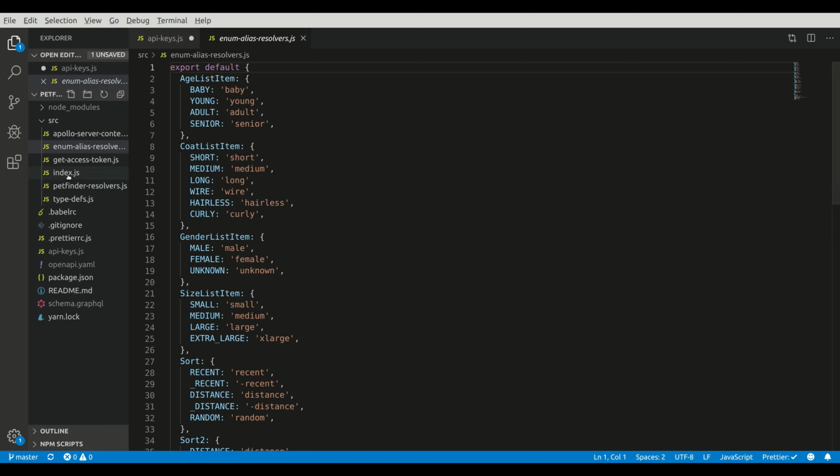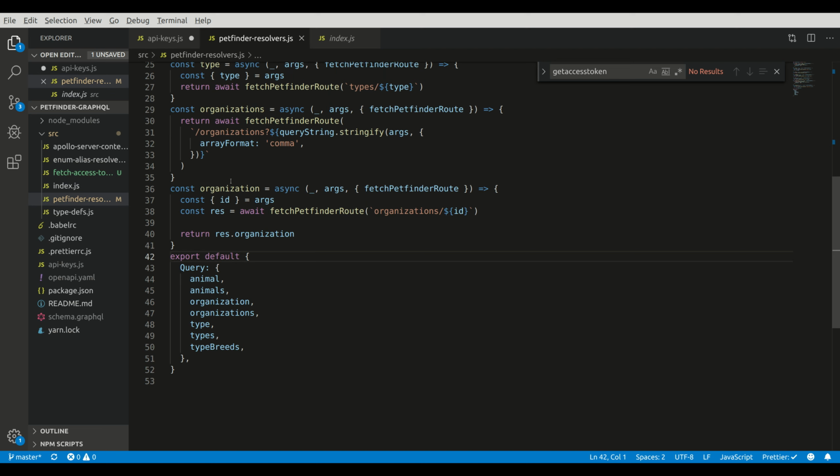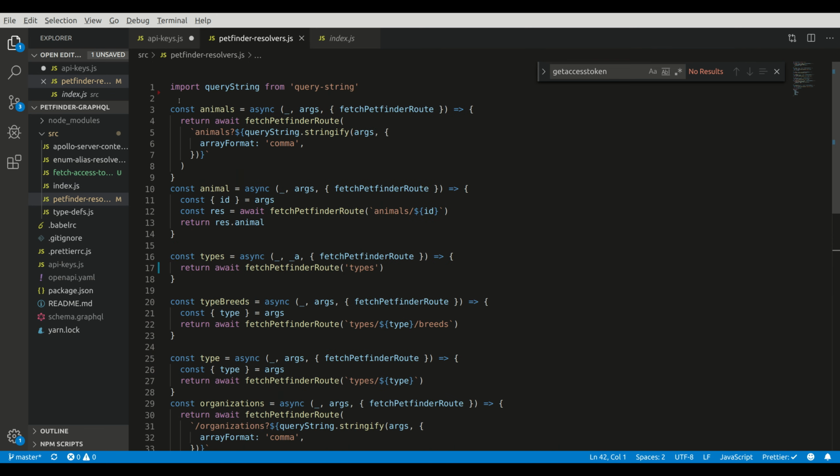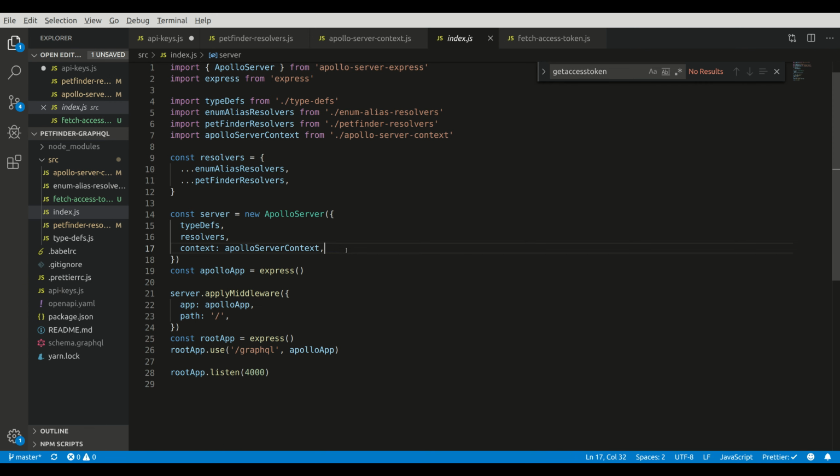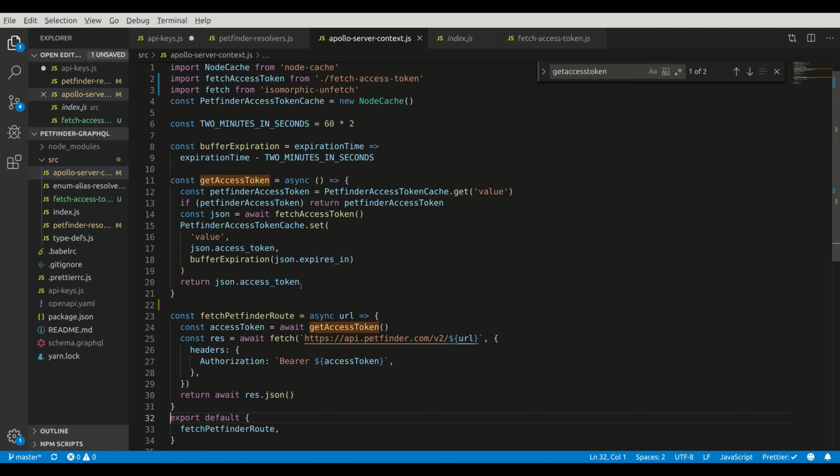The second set of resolvers are the Petfinder resolvers, and these are the ones that actually query the Petfinder API. If you take a look at these, each one of them is pulling off the fetchPetfinderRoute from context, which we'll talk about in a minute, and using that to fetch from the Petfinder API. In a couple of the cases, like animals and organizations, there are some arguments that you can pass it, and we use the query-string library to pass those as URL parameters because that's how the Petfinder API has it defined. And then lastly, we pass the Apollo server our context, which is what defines the fetchPetfinderRoute function.